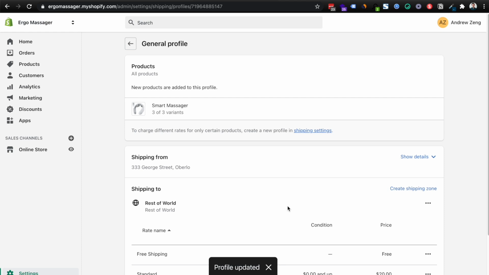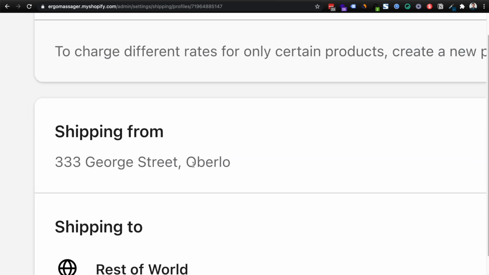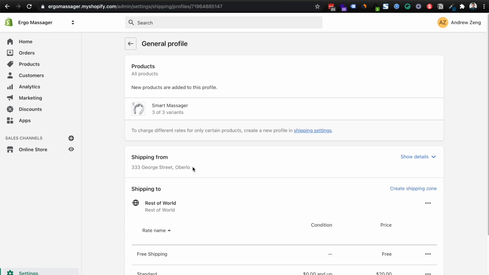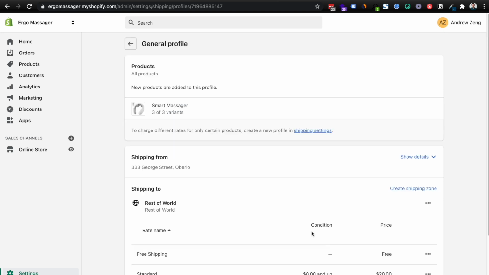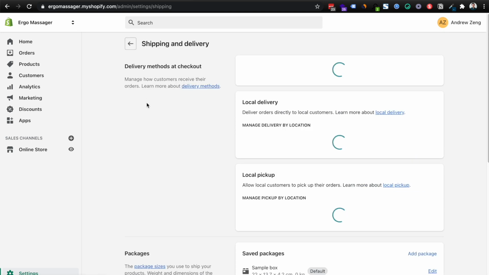And so make sure that the shipping is from Oberlo if you're using Oberlo. That way we can drop ship. But again, this is up to you on how you want to approach your shipping rates. Again, this goes into marketing. So if you want to go worldwide, simply ship to rest of world and then add your shipping rates down here. Then we're going to save and then go back out.